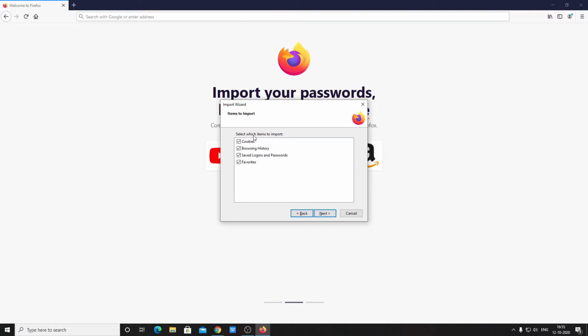And here you can select your import items such as cookies, browsing history, saved logins and passwords, and favorites. Let me check all these options and click on next. Here you can see our import process has successfully completed. Now let me click on finish.